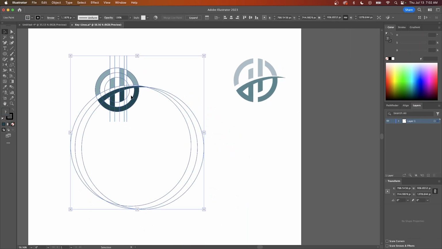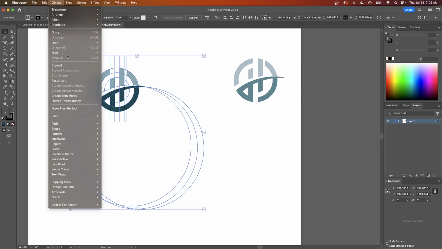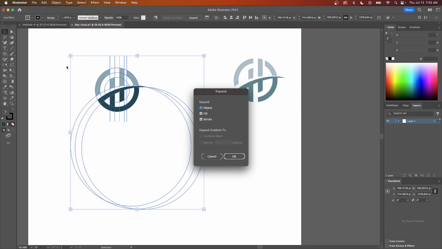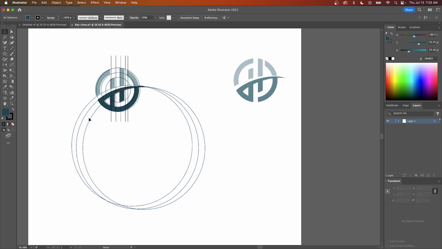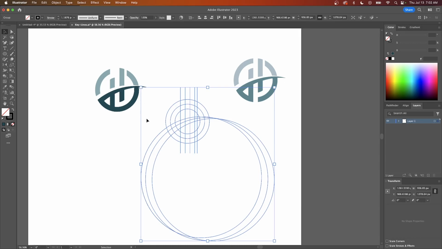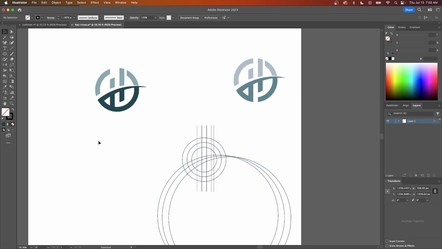You can finalize this design by going to Object, selecting Expand, and clicking OK, and then going to Object, Ungroup. Now you should be able to separate these lines, and then you have this logo design right here that was just made from those intersecting areas. So that is how you can fill between paths using Adobe Illustrator.